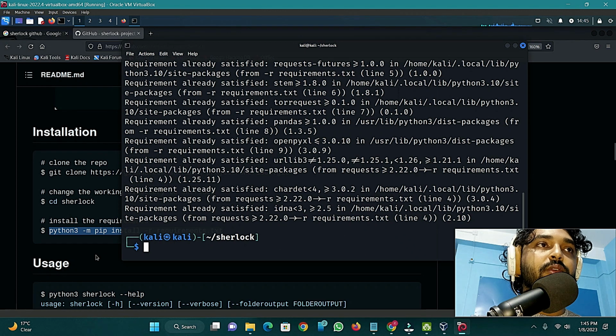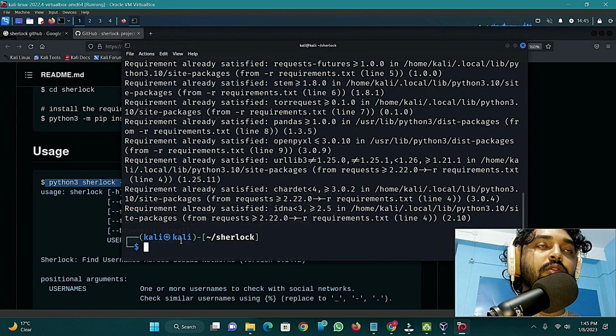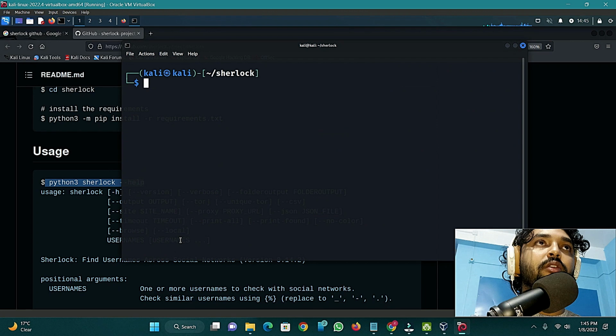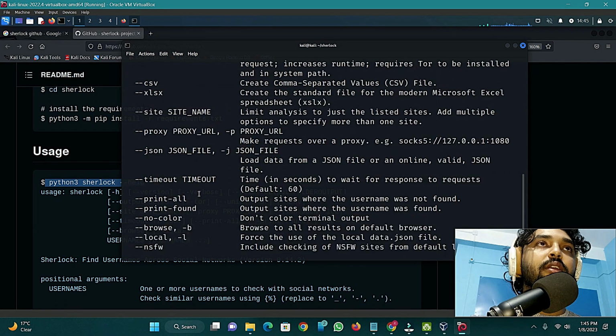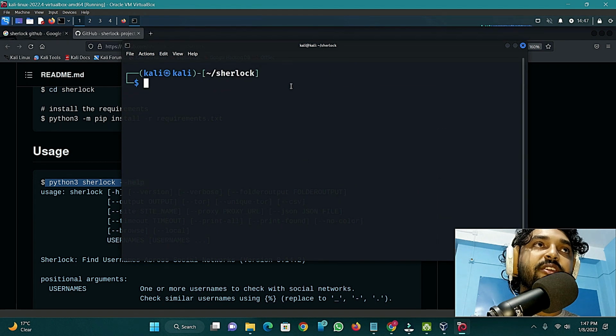So now is the usage part. How can we use this? The simple command is python3 sherlock --help. So if I go here and clear my console, then type python3 sherlock -h, here you can see all the commands and arguments we can use. In this video I'll not discuss everything. I'll show you the simple uses, how we can use the Sherlock tool.